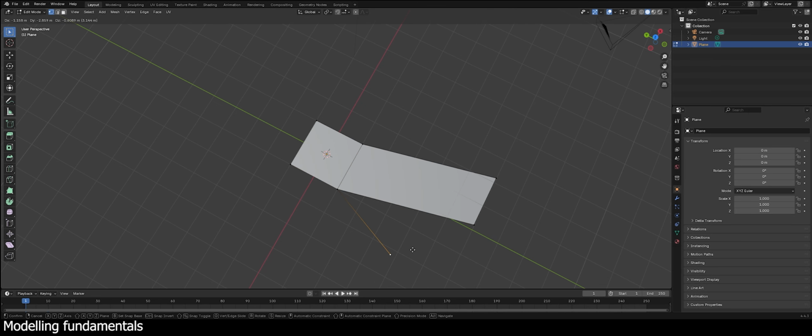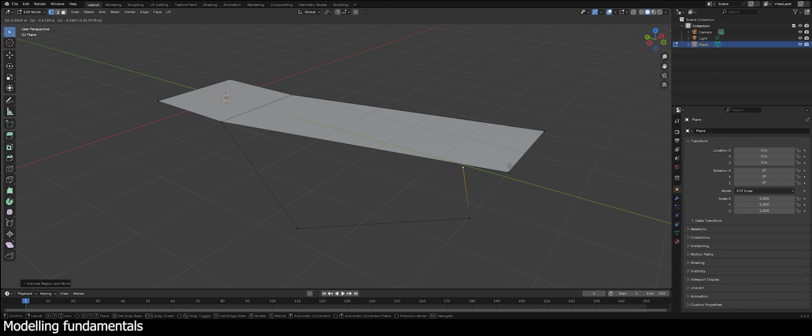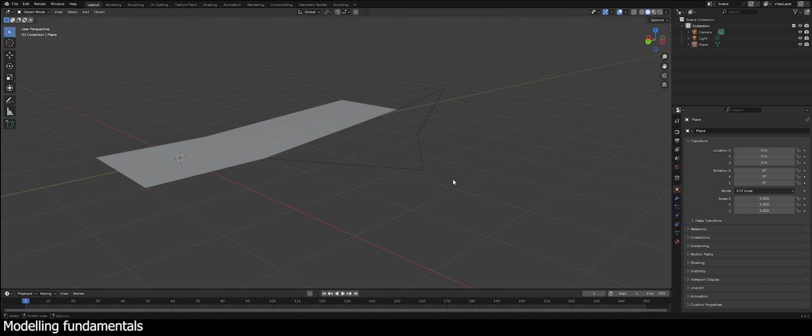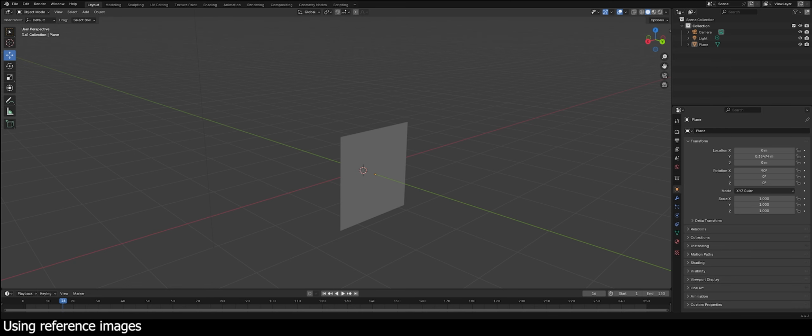Just select, hit E, move it where you want with your mouse, click and repeat. Grab G these new parts, move them around, and you're literally building out the form bit by bit from that flat plane. That's the core of it. Select, extrude, position.